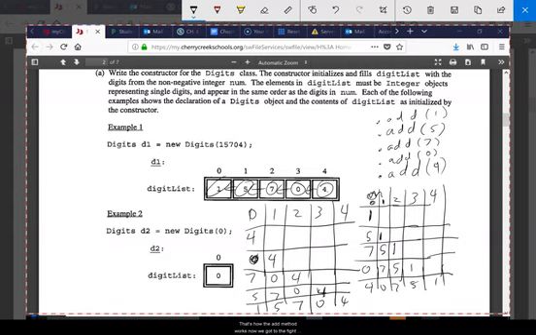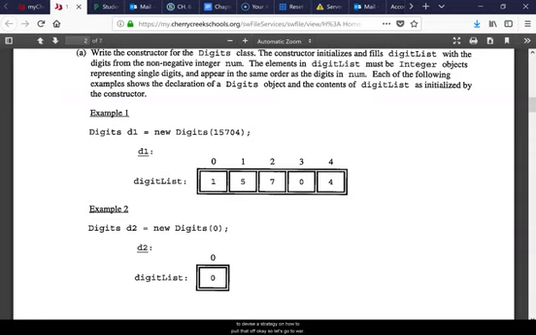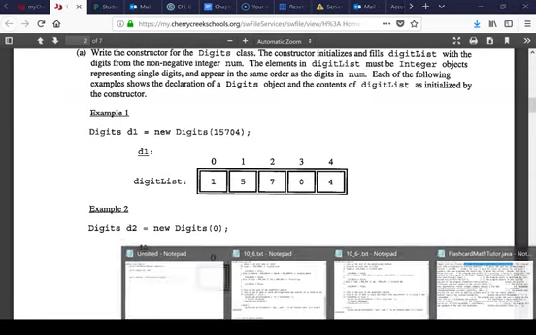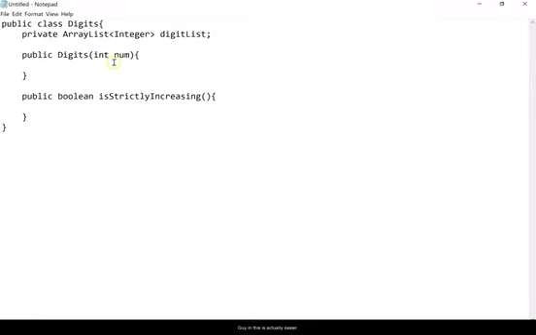Now we've got to devise a strategy on how to pull that off. So let's go to our notepad file. This is actually a pretty easy program. So digitList equals new ArrayList Integer. It's going to hold Integer objects.